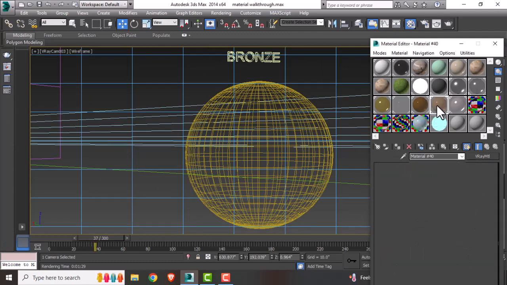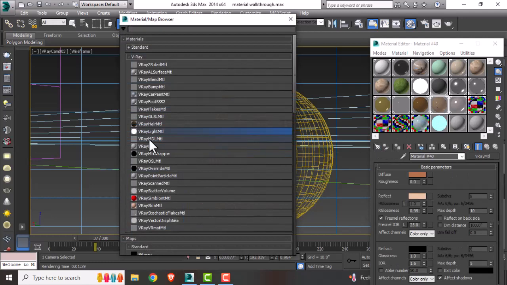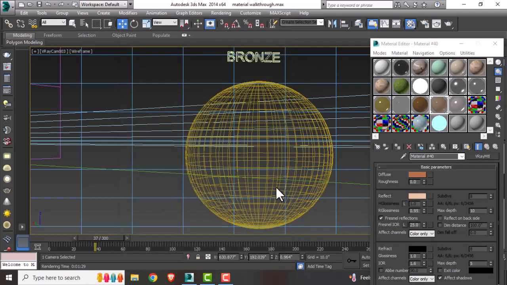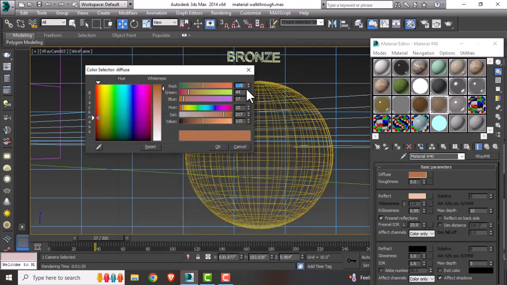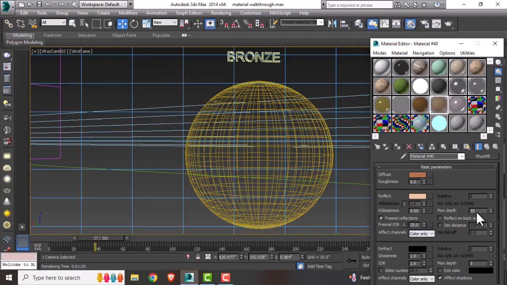To create the bronze, go to the get material, select V-Ray material. From the diffuse, use these RGB values. For reflect, use these values. Fractional reflection, fractional IOR 25, max depth 10 and reflection closeness 0.59.